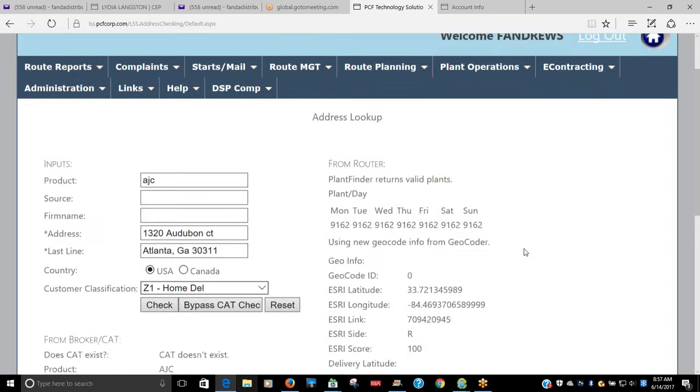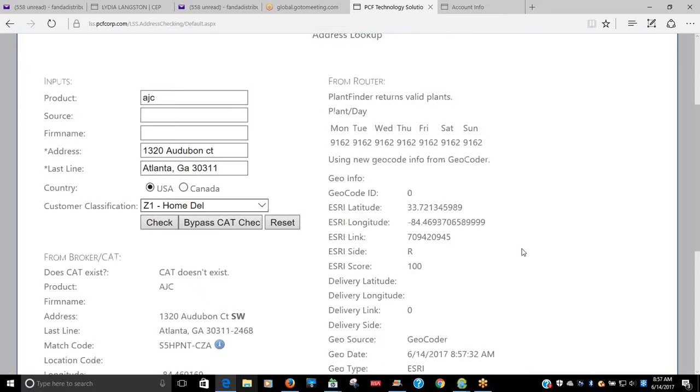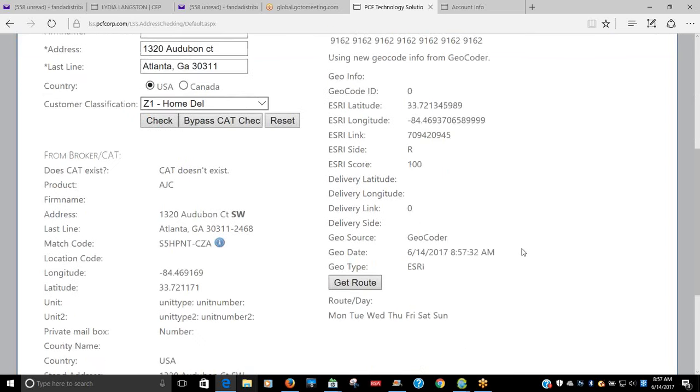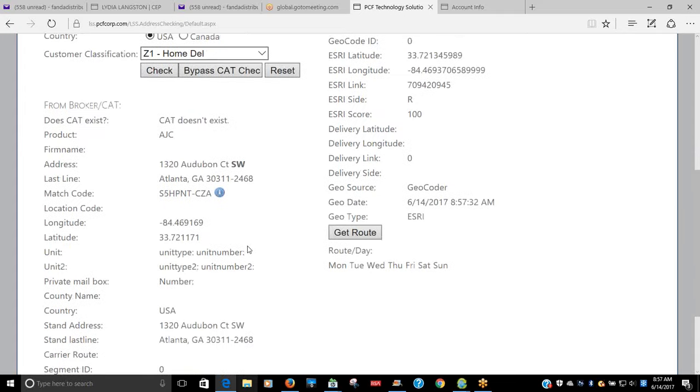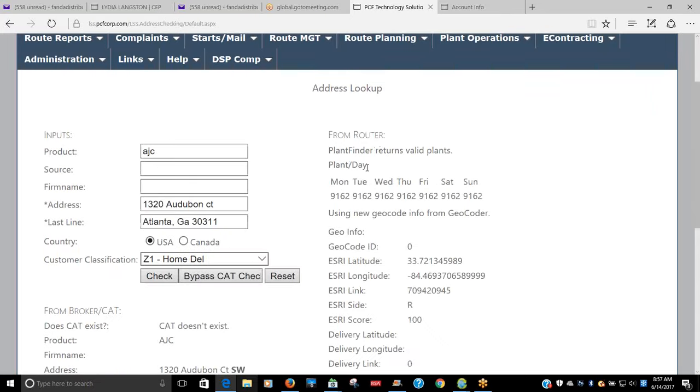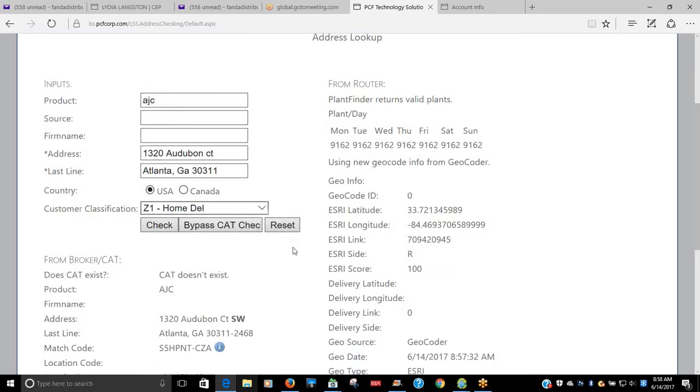Okay. Actually, there Monday through Sunday, it would be a valid address out of 9162. All right, so plant 9162 would deliver that. See up at the top, if you scroll up, it says from router. That's where that address would be routed to, plant 9162, from Monday through Sunday. Okay? All right.